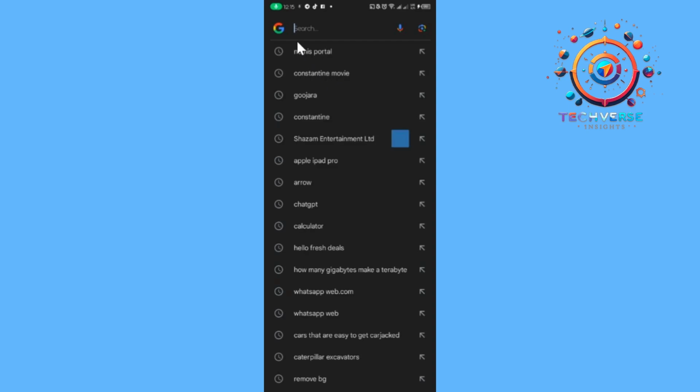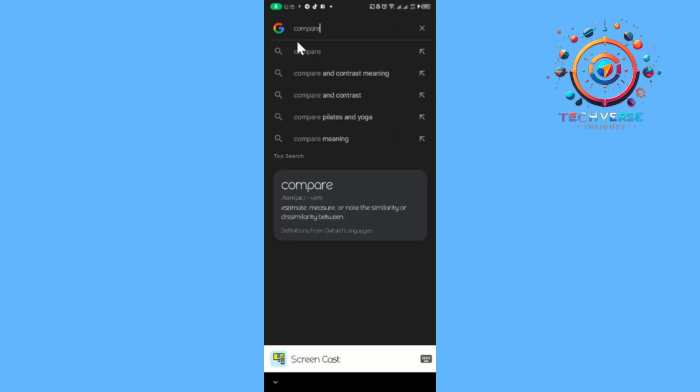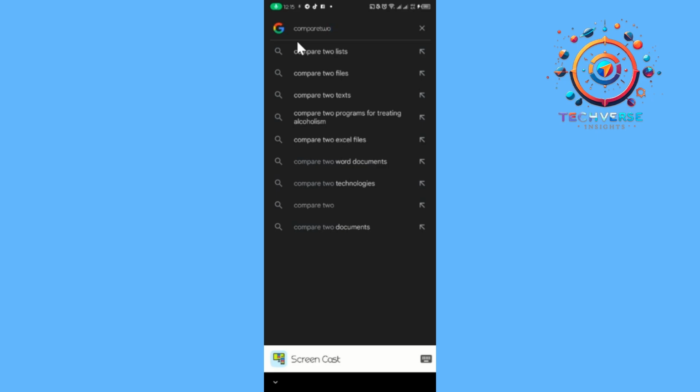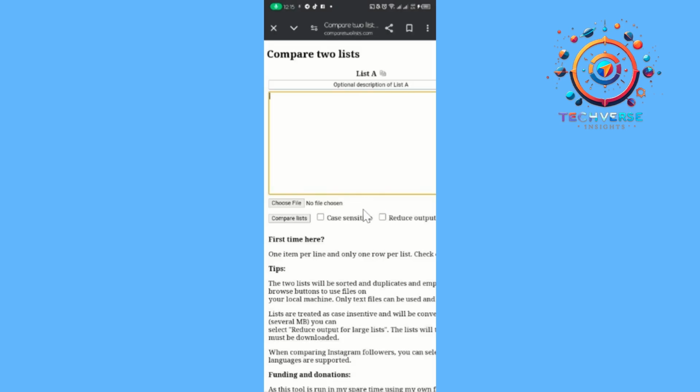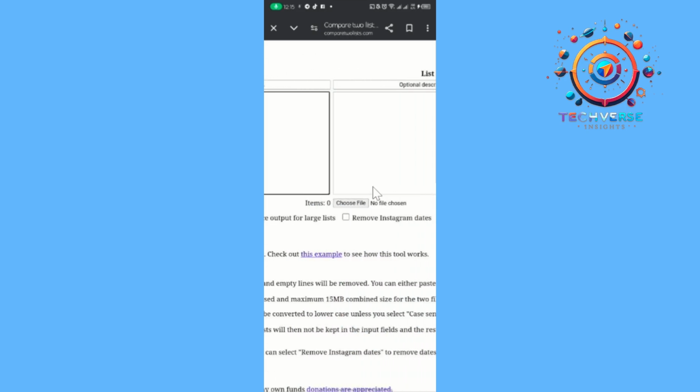From there, I'm going to head on over to my web browser, just tap here at the search, and then I am going to search for compare two lists. Once I have already seen both of my following and followers files, then I'm going to tap on this one website, and from there I am going to choose a file with the following and another one with the followers.